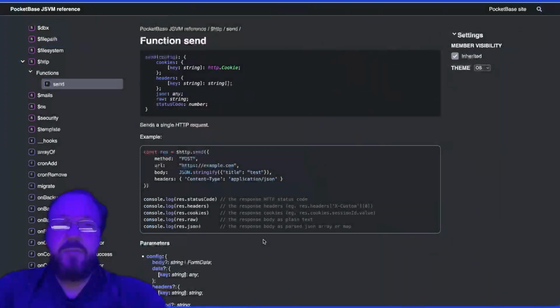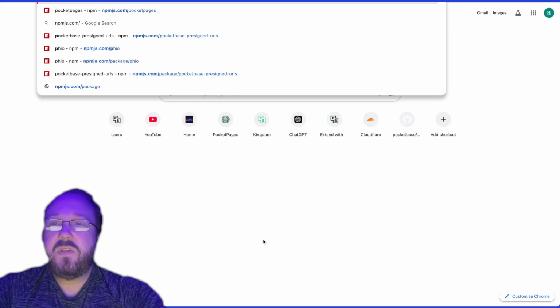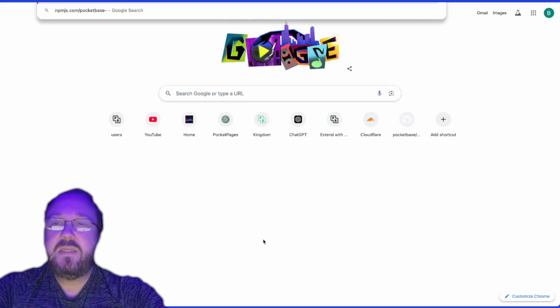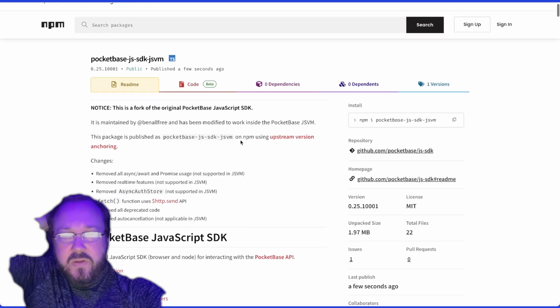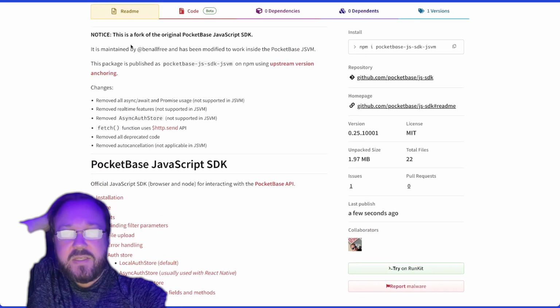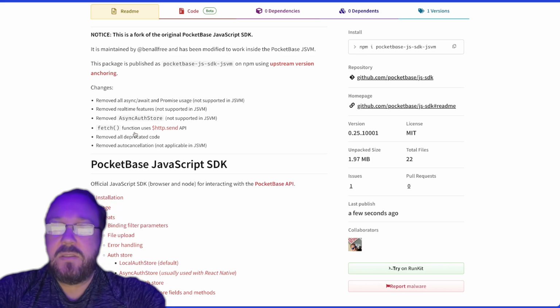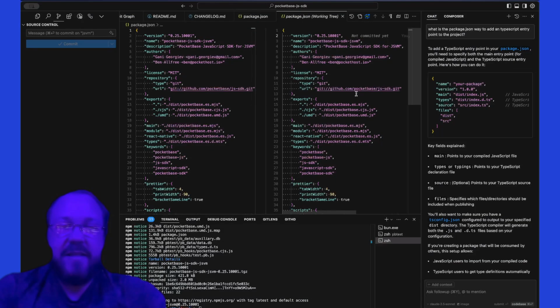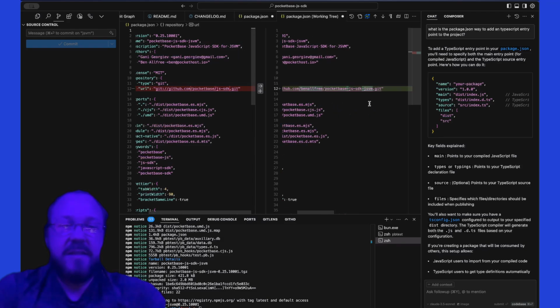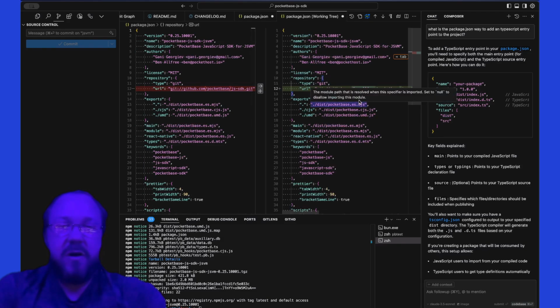Good, so it seems that it published it. Let's go find out. So it's called PocketBase JS SDK JSVM. And there it is. Notice this is a fork of the original PocketBase JS SDK. It's maintained by Ben Alfrey. Oh, the repository's wrong. Let's fix that in the next version here. So this is Ben Alfrey PocketBase JS SDK is what it's called.